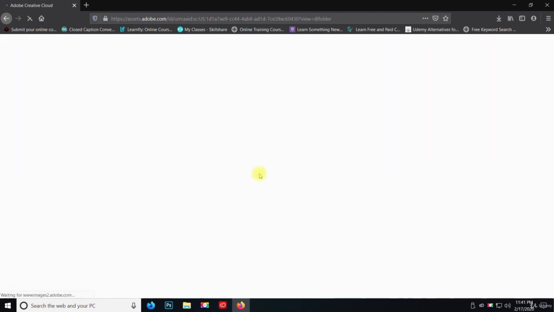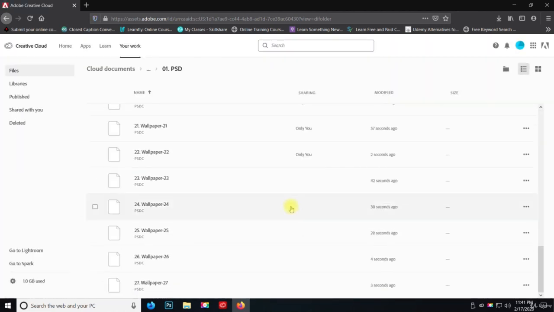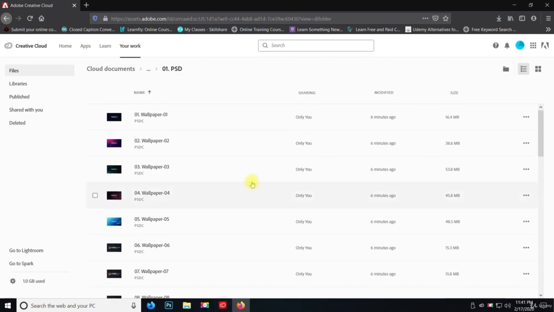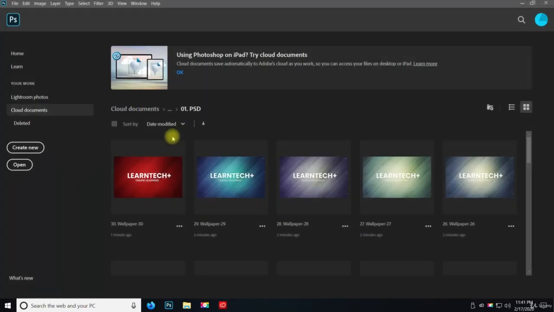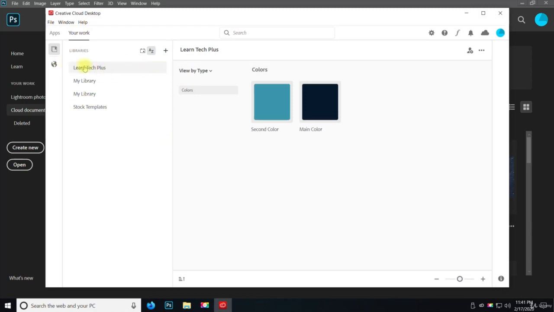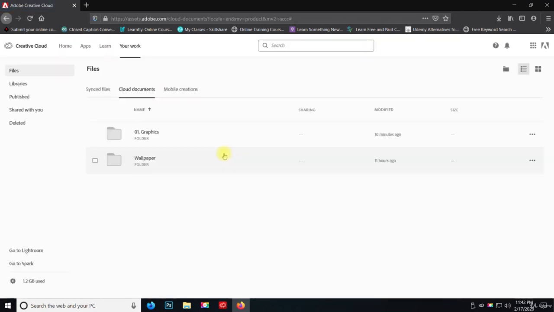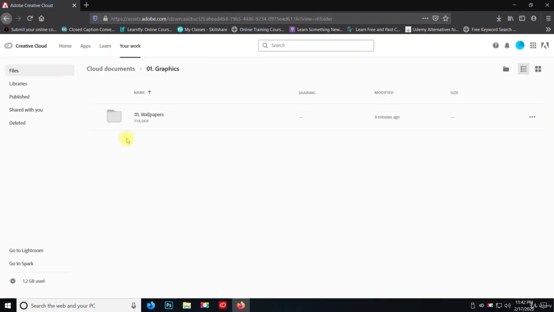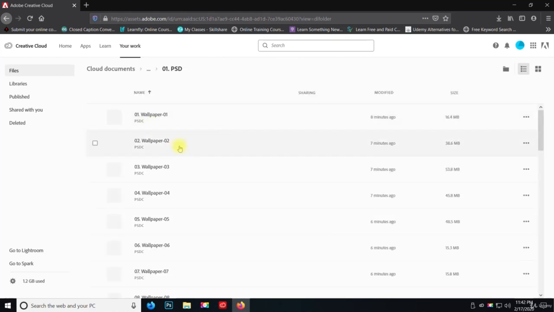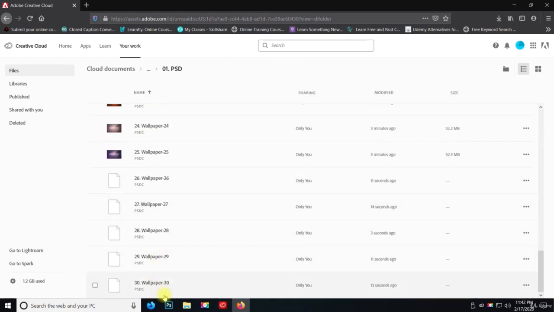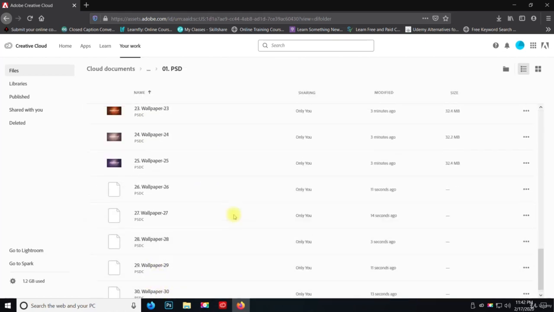So let me right click and refresh this. Okay, so I can see up to 27. I'm going to close that out for a second. And I'm going to go to Creative Cloud, and we're going to go to right here where it says link to Creative Cloud Web. And we're going to do Cloud Documents. And that should refresh it to where it shows all of them. So I'll go to Graphics, Wallpapers, PSD. And there you go. So now we have all the files.